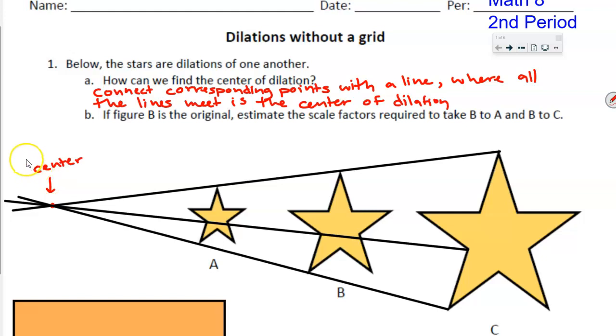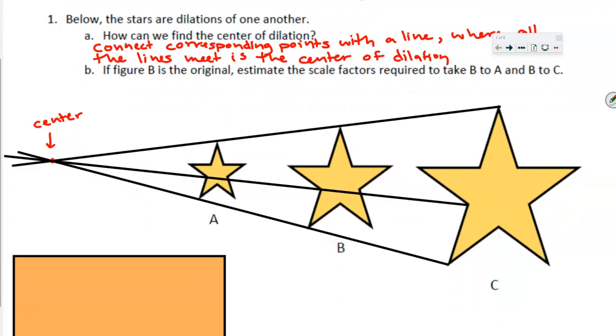All right, and now let's imagine that B is the original figure. And if B is the original figure, what is the scale factor that would take B to C? We can see that it's getting bigger going from B to C. What do you think that scale factor could be? Additionally, B to A is getting smaller. So what could that scale factor be taking us from B to A?